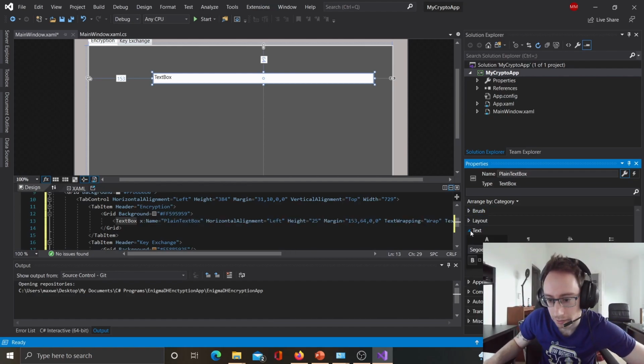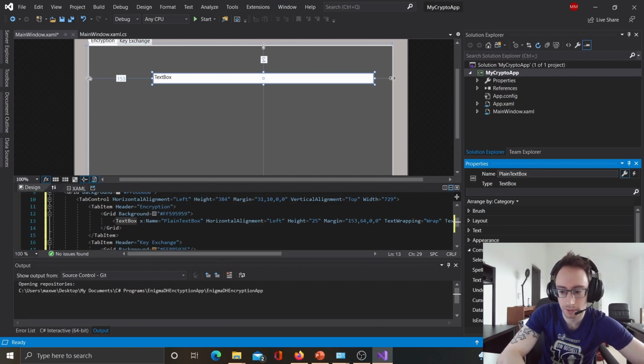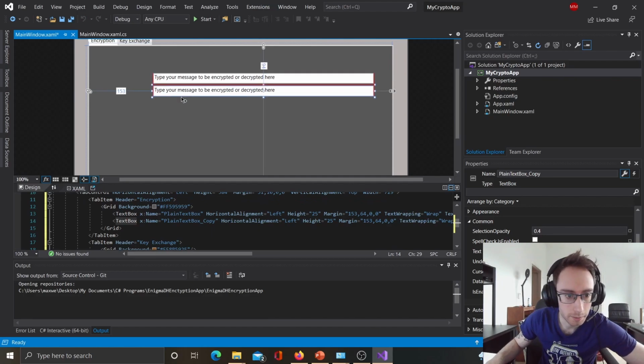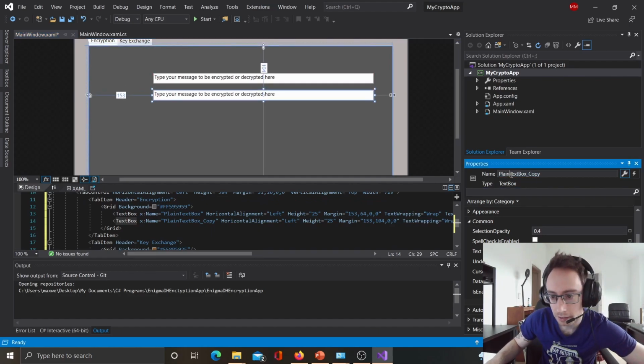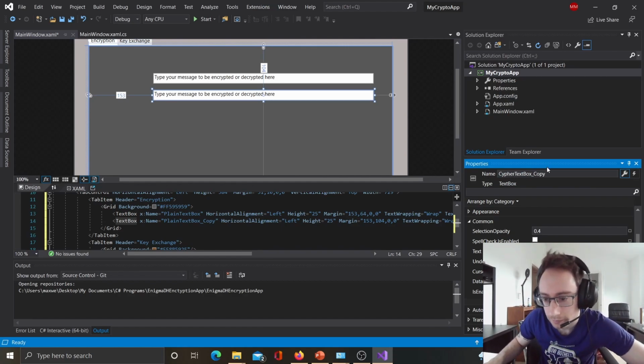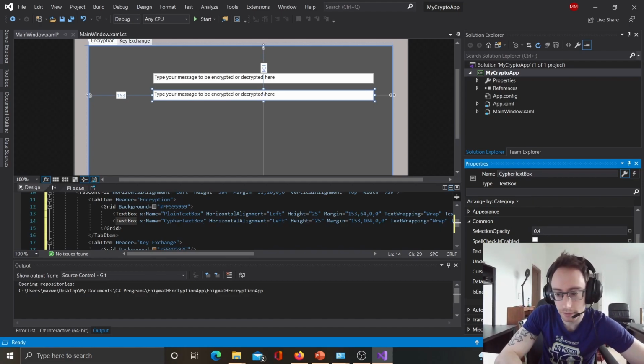And maybe the starting text will just be like, "Type your message to be encrypted or decrypted here." And then we'll make another text box for the decryption. So this will be, I guess, the cipher text box. And then the starting message for this one will be like, "The output text will be here."